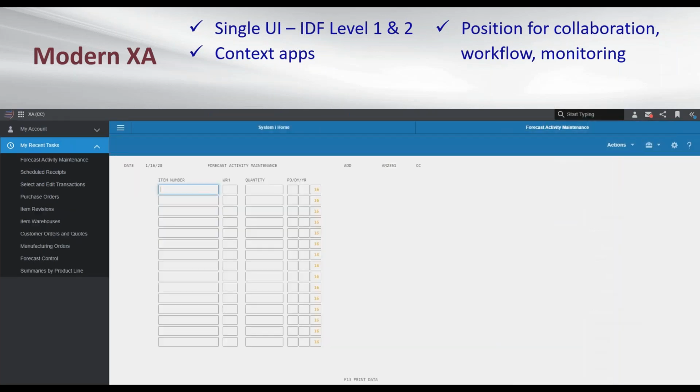Now, often we receive questions from different customers who have a pretty healthy combination of PowerLink versus green screen users. In modern XA, you have the ability to access both IDF level 1 and 2 objects. And here we're seeing an example from the forecasting module, where we're taking a look at that. That's traditionally a green screen task, an object now. And Infor is working diligently to transition out of this, but while we're waiting, we could be offering our users a one-stop interface, like I had said, where they can access all this.